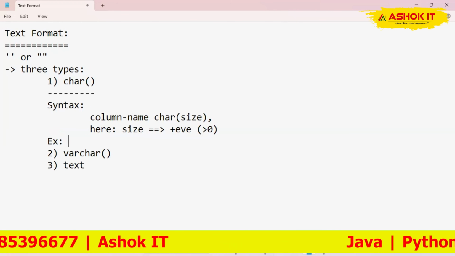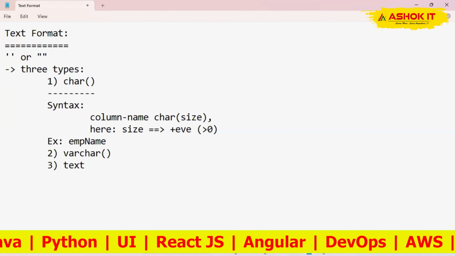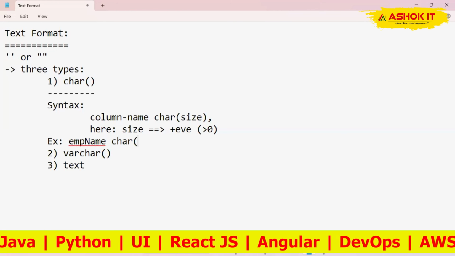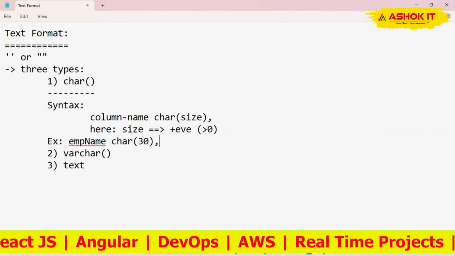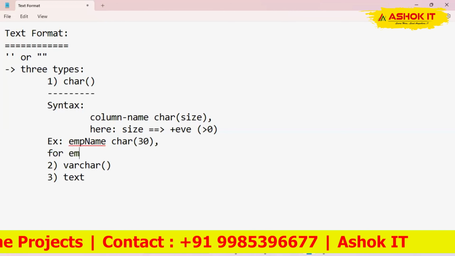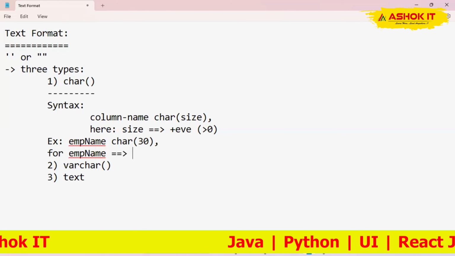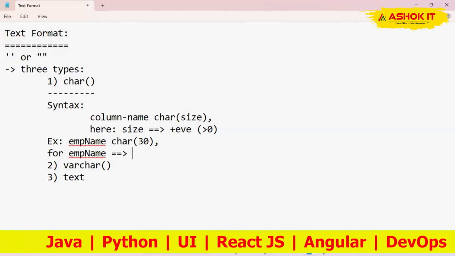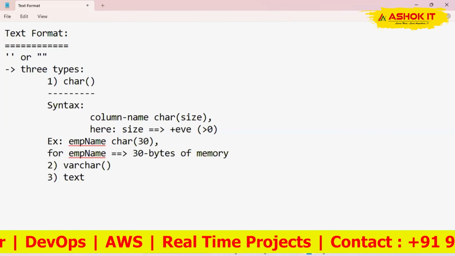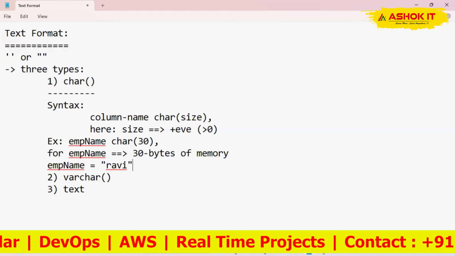So how does the char type work? For example, we have the employee name, which is a column name in the employee table. For this I'm taking char of 30. This is the declaration for one of the columns. In this case, the SQL processor creates a total of 30 bytes of memory for the employee name.